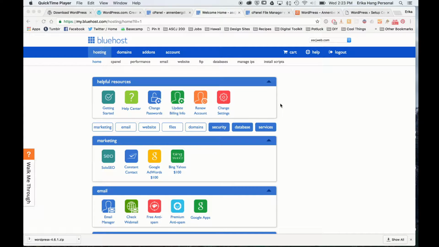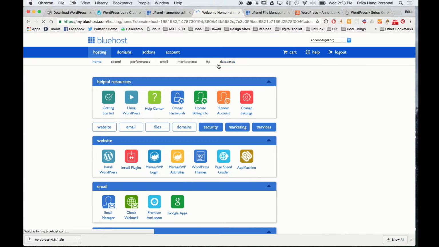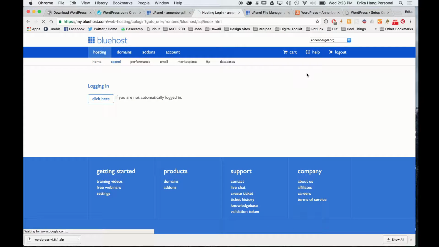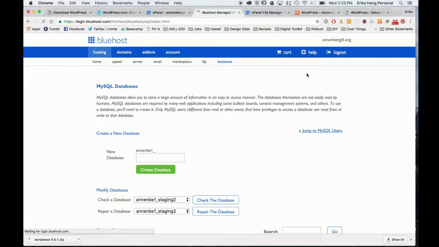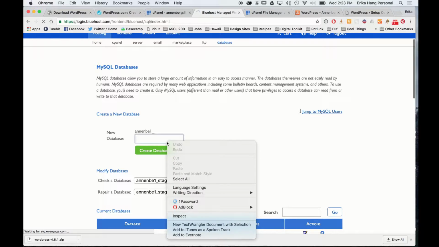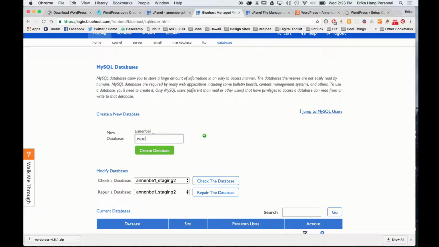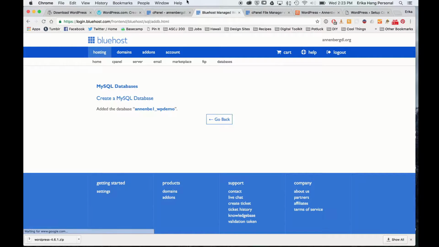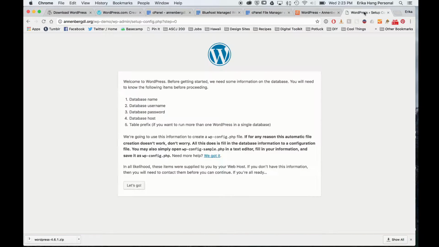Okay. So I'm going to jump back into databases. Again, this is probably going to be a little bit simpler looking for most of you because we have kind of a weird Bluehost account here, and if this logs out again, I'm going to be kind of annoyed. Okay, we're good. So you're going to create a new database. I'm going to call it WP demo in this case. Create database.